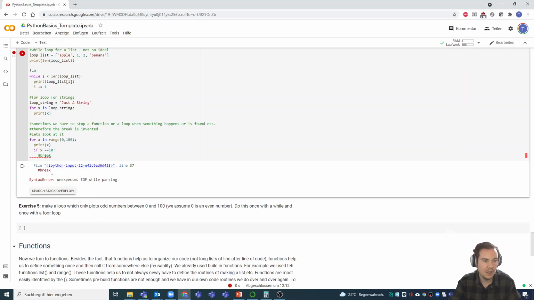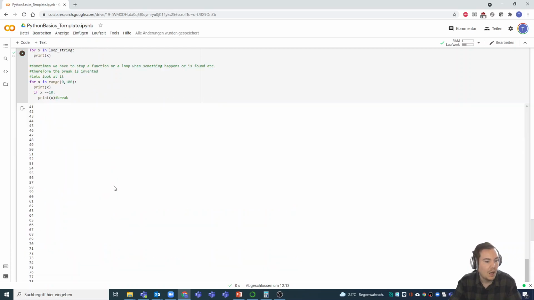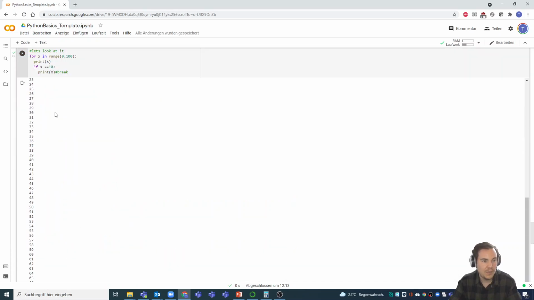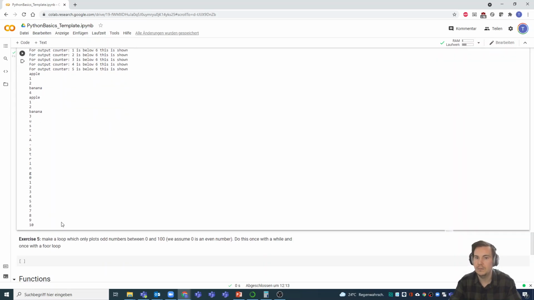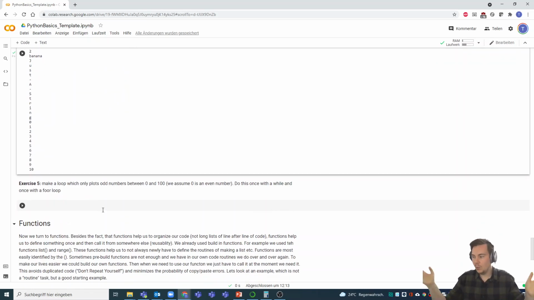Okay, now you're saying I need a comment. Print x again. So we print x 2 times. And now it goes to 100. Once the break is here, it immediately stops once it hits the break at 10. Great. So with all this about loops, you should be now able to start working on your own loops.